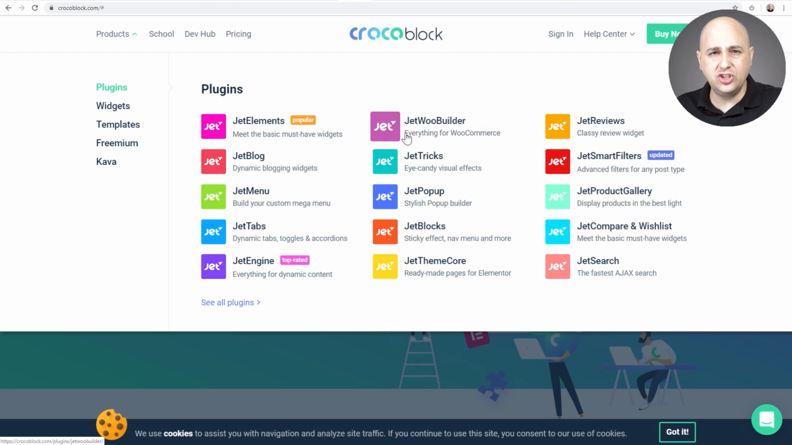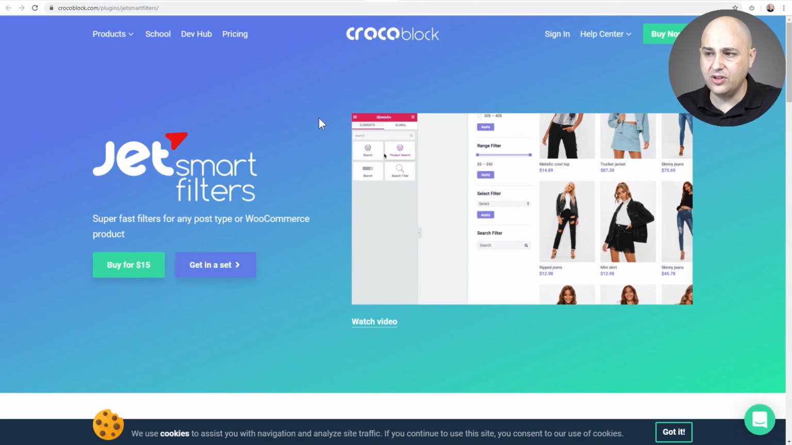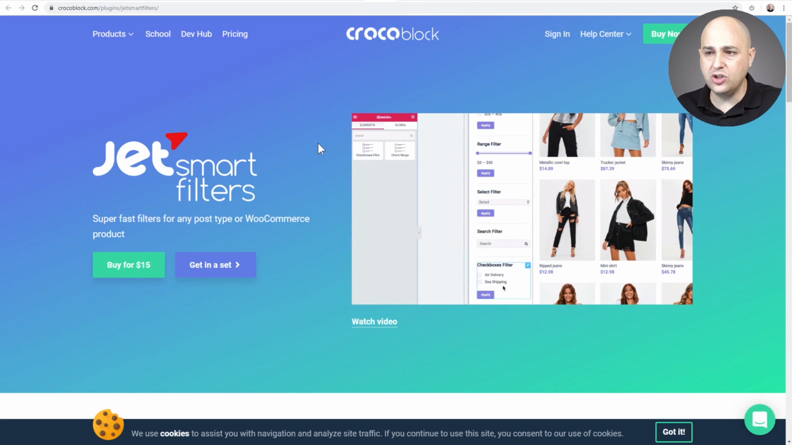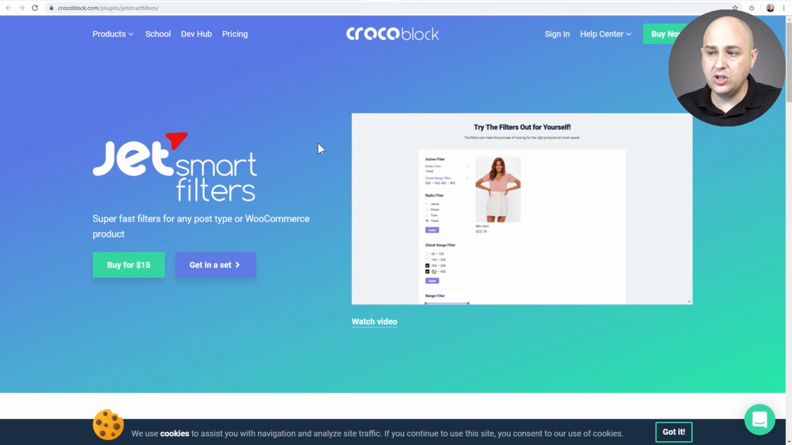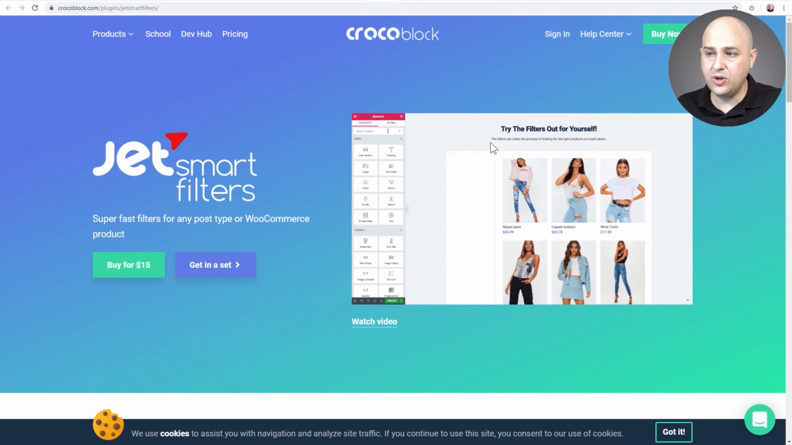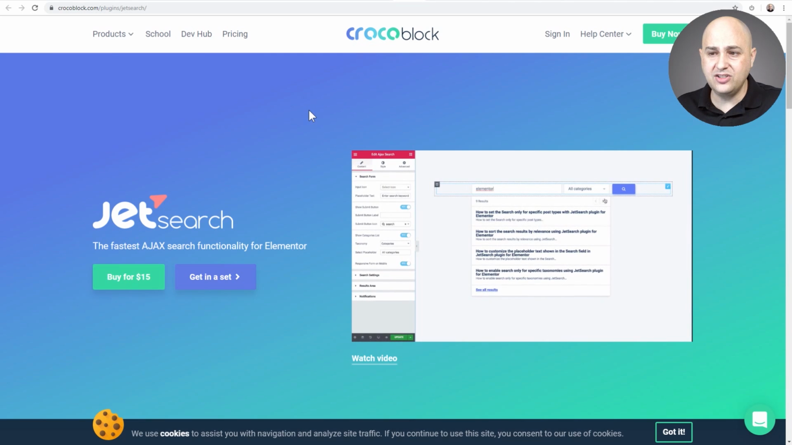Let's take a look at two really interesting ones. A lot of them are very interesting, but I'm going to only point out two of the really interesting ones right now. This one right here is called JetSmartFilters. It allows you to create filters for any type of content you have on your website, but you can also use it for WooCommerce to create gorgeous filters that are on the side there, but you can use this for blog posts or any type of content you have. This is very unique. Another one is JetSearch.